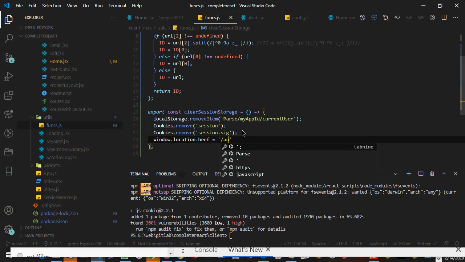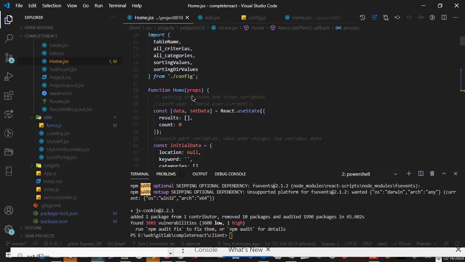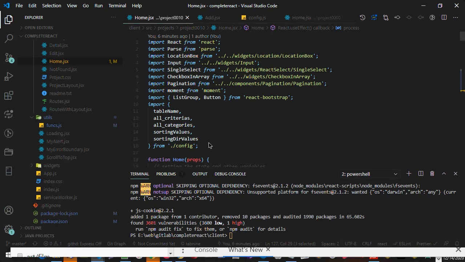window.location.href equals auth page. We want the user to go to the login page, so I did a hard code refresh to the login page. Now I will call this function in my home project. I will import it.